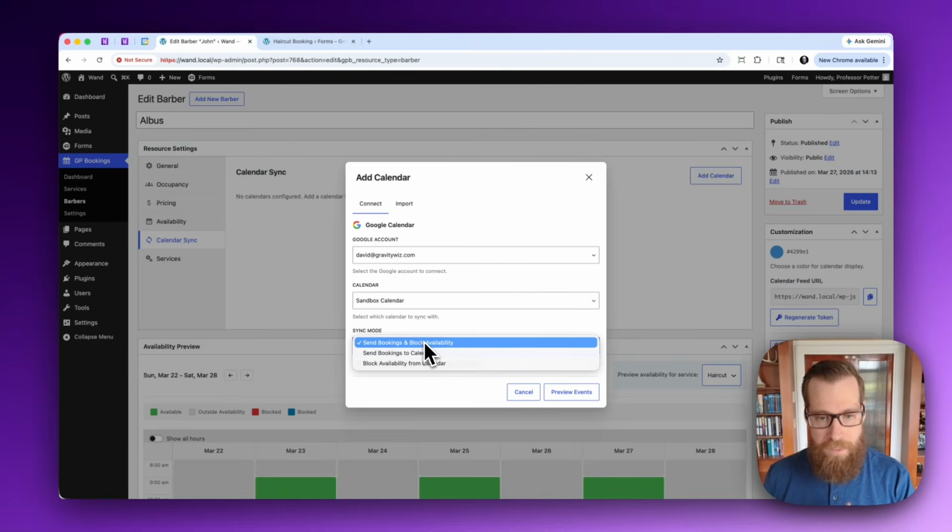On the opposite side, block availability will take events that are already in your calendar, or when you add new events to that calendar, perhaps manually, perhaps through another booking service, it will then import those into GP Bookings to block the availability, to prevent new bookings from being booked for those time slots.